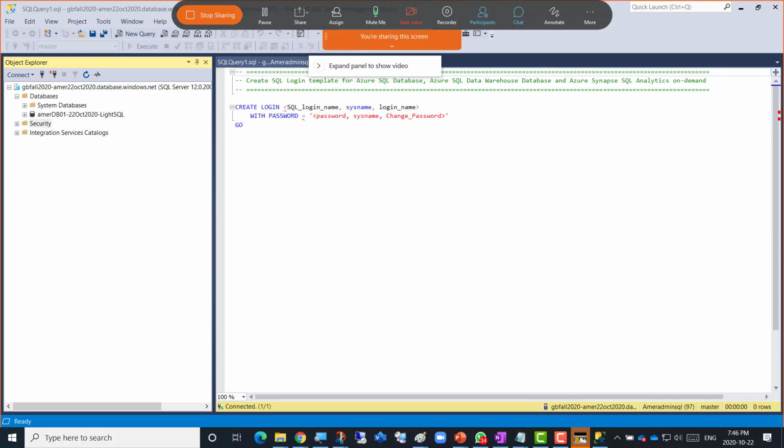So everyone has the credentials. I hope everyone has downloaded and installed SSMS as well. The page won't load at all for me. Oh, okay, so it's too slow.